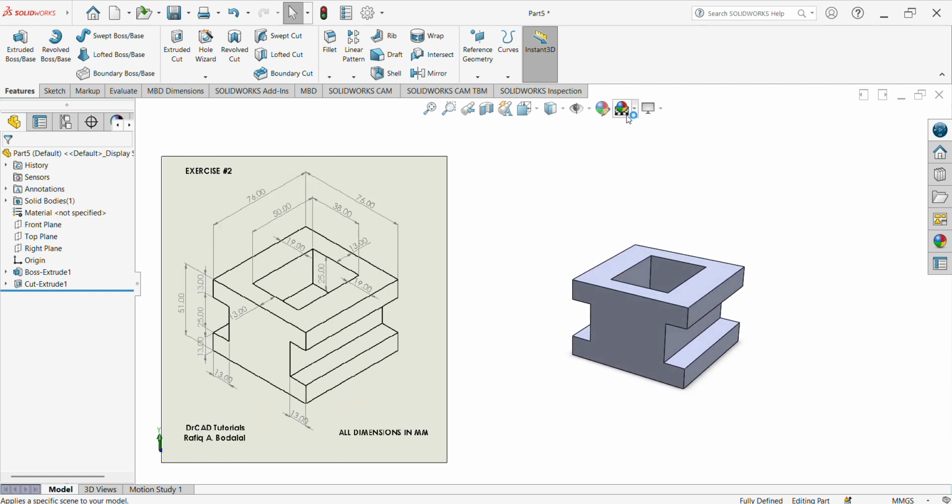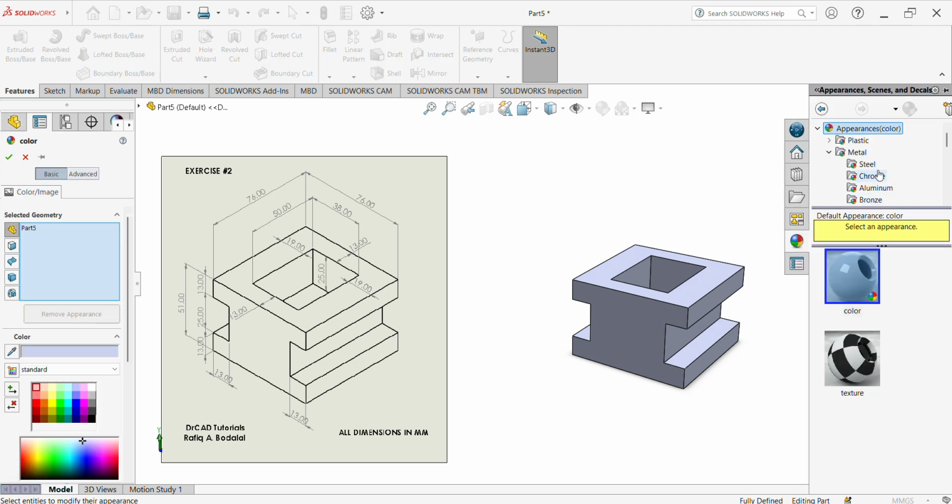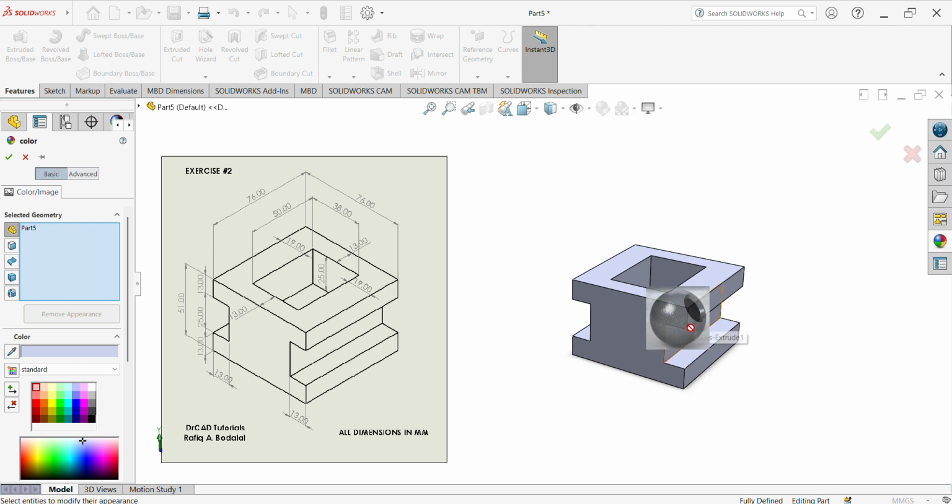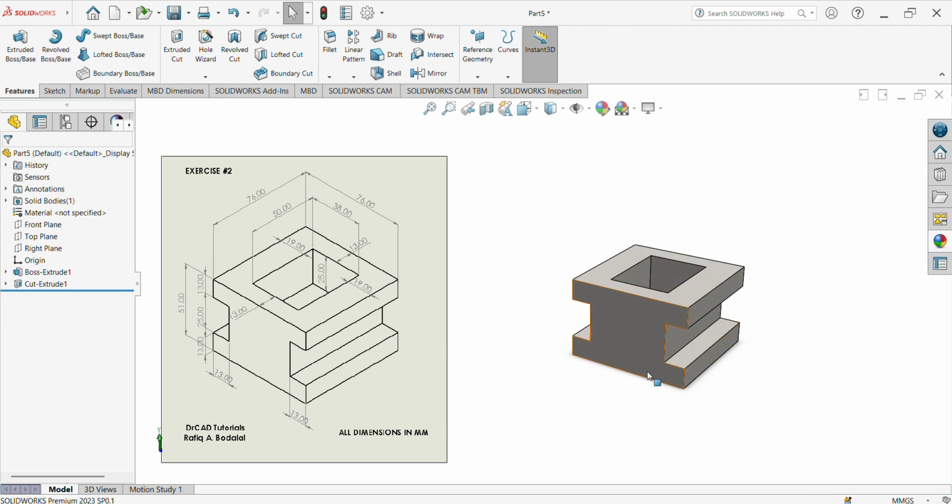Okay, so yeah, we're done. Let's assign the material, steel, cast carbon steel. Okay, and delete this image.